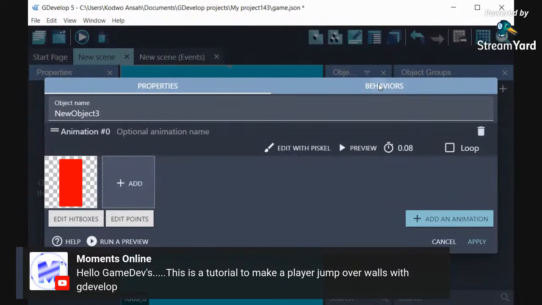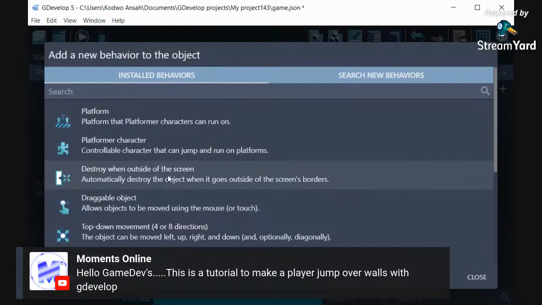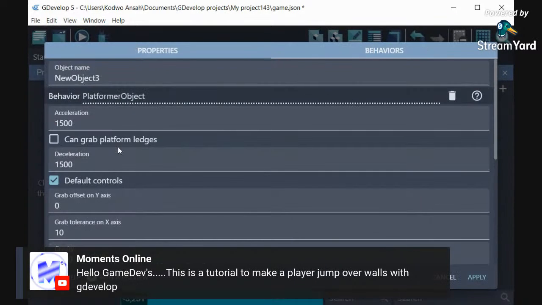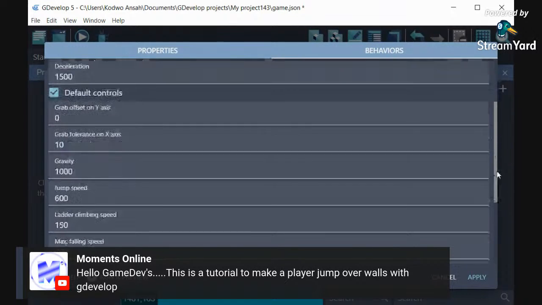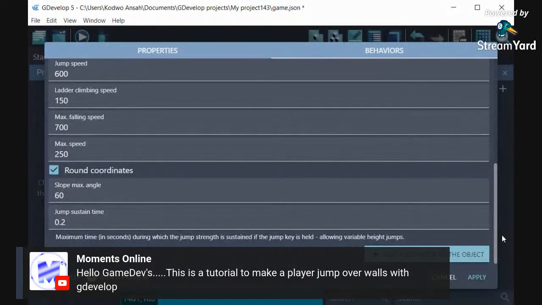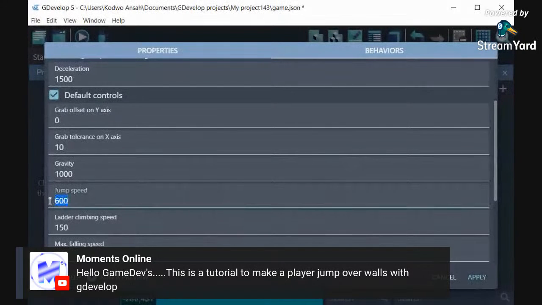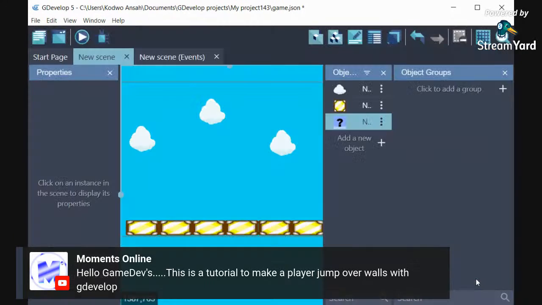So I'm going to get to behaviors and give it a behavior. So this is going to be a platform character. What I'm going to do is the coordinates, round coordinates, I'm going to check that off. And from here directly, you can set the jump. Since you are looking at player jump, you want to set the jump over here. It's 600, which is okay, but sometimes it can be too high or too low, so you can control the jump from here. I'm going to leave it at this constant and go for apply. So right here, I'm just going to drag this onto the screen.